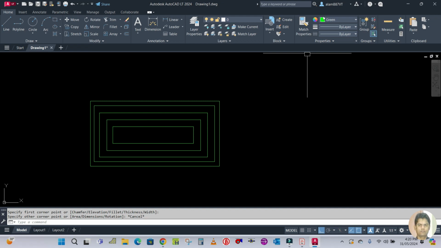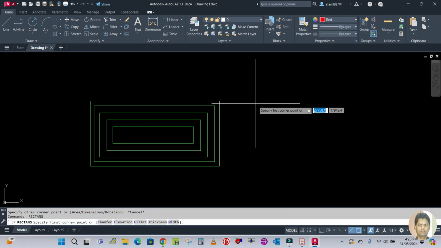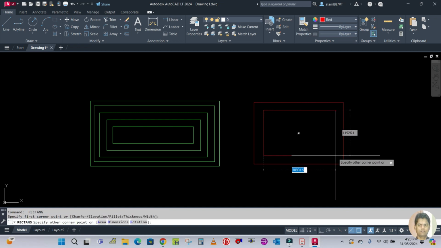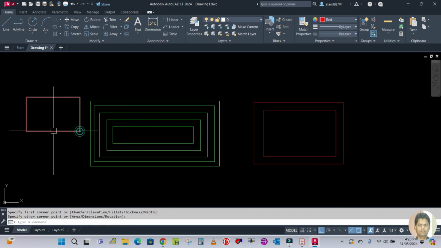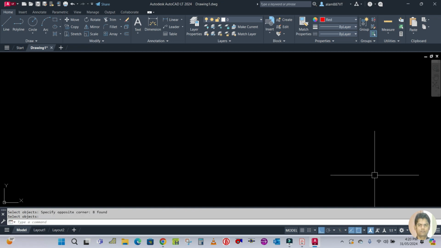You can choose another color. I'm going to choose red and repeat the Rectangle command. If you want to repeat a command, just press the Enter button and the previous command will be activated. Now you have to erase this. Select the object, select the Erase command, and erase it.